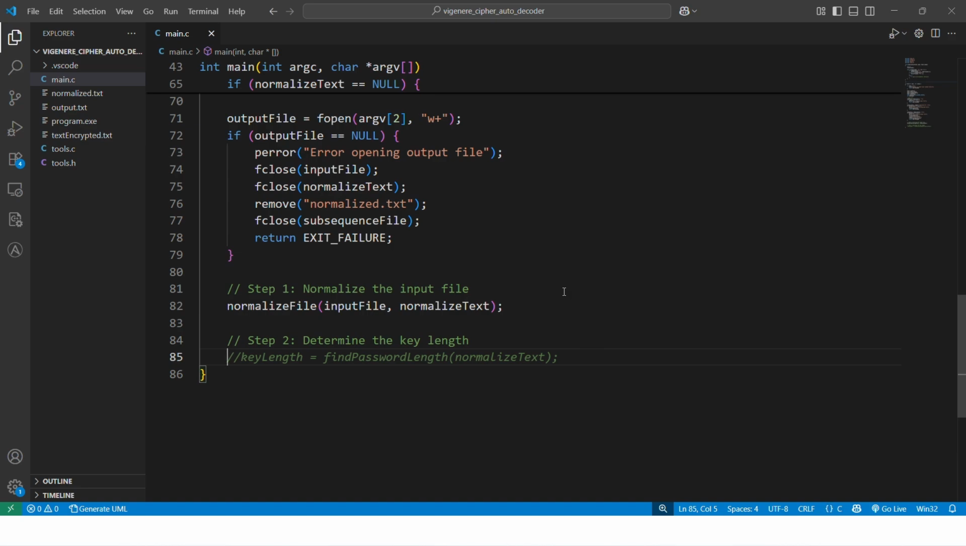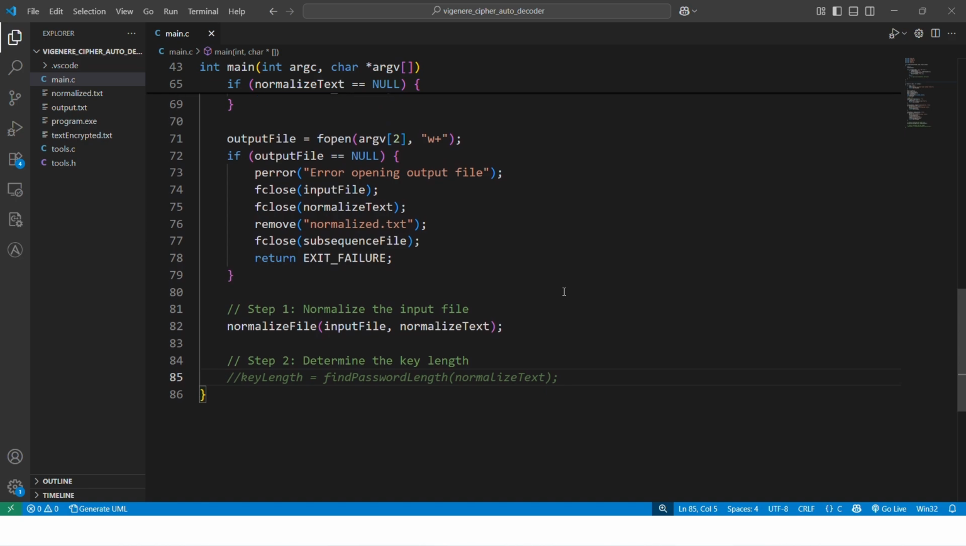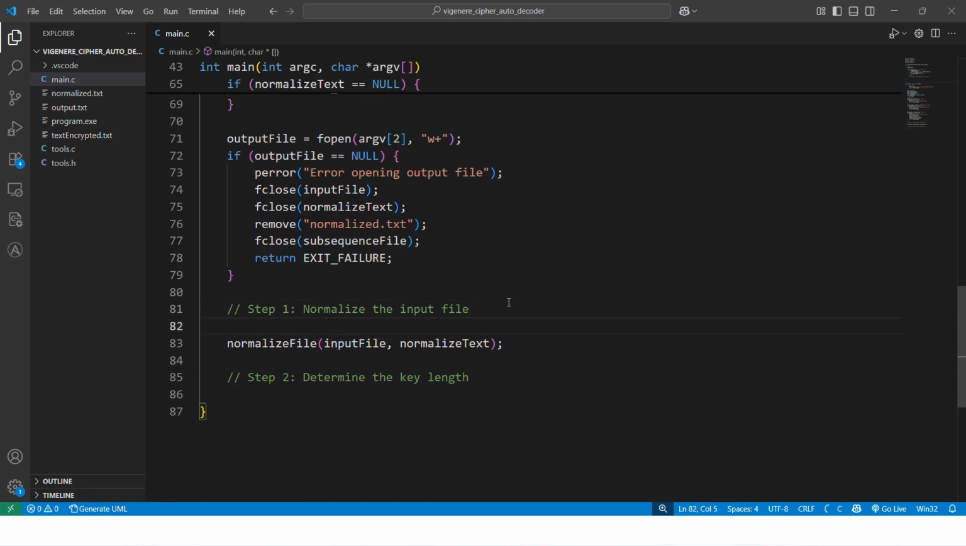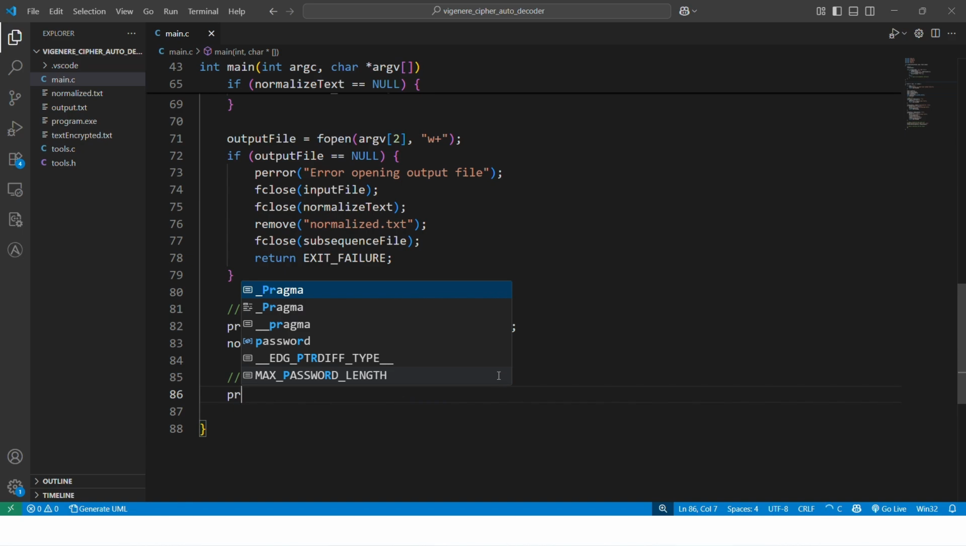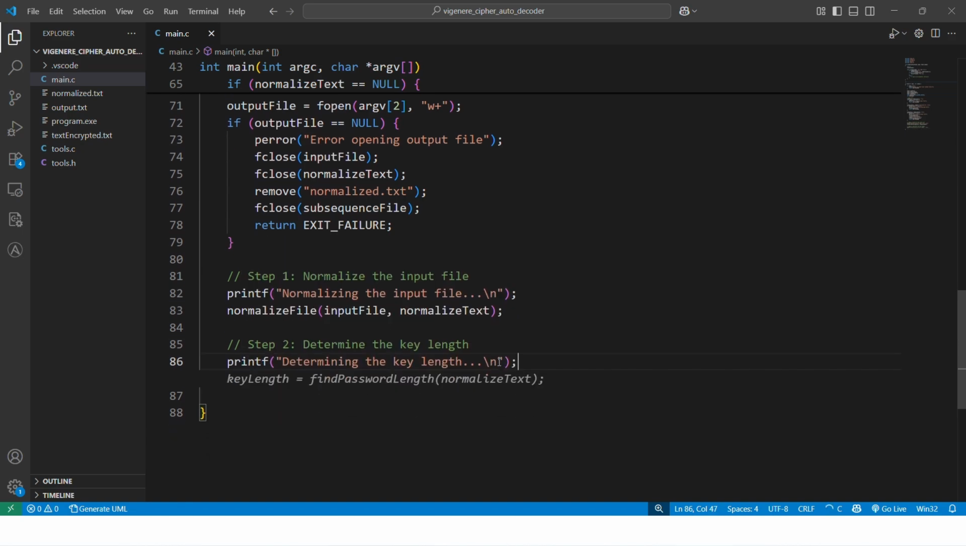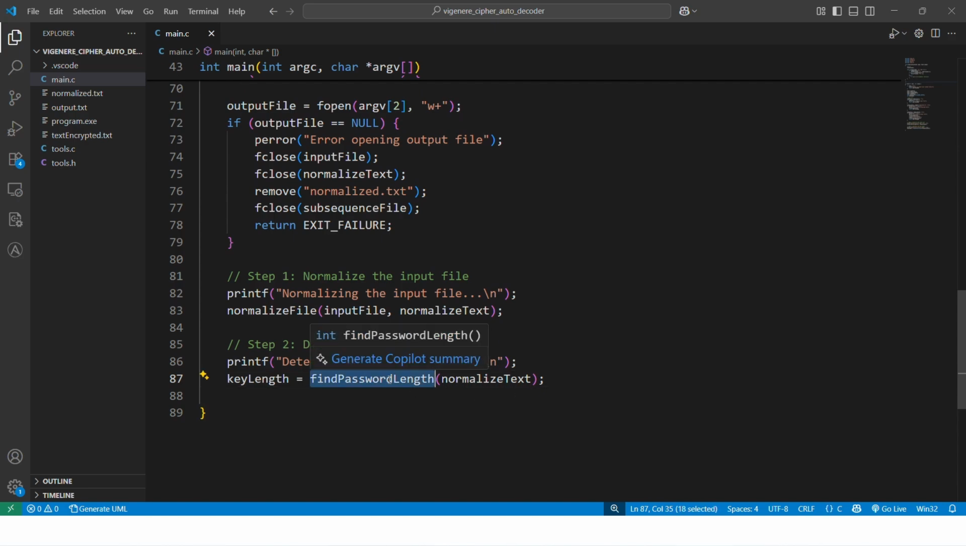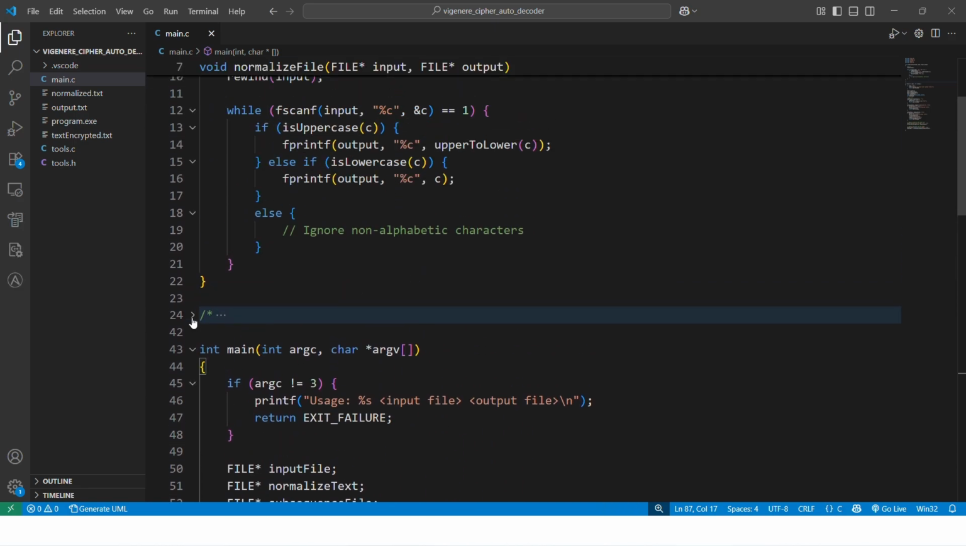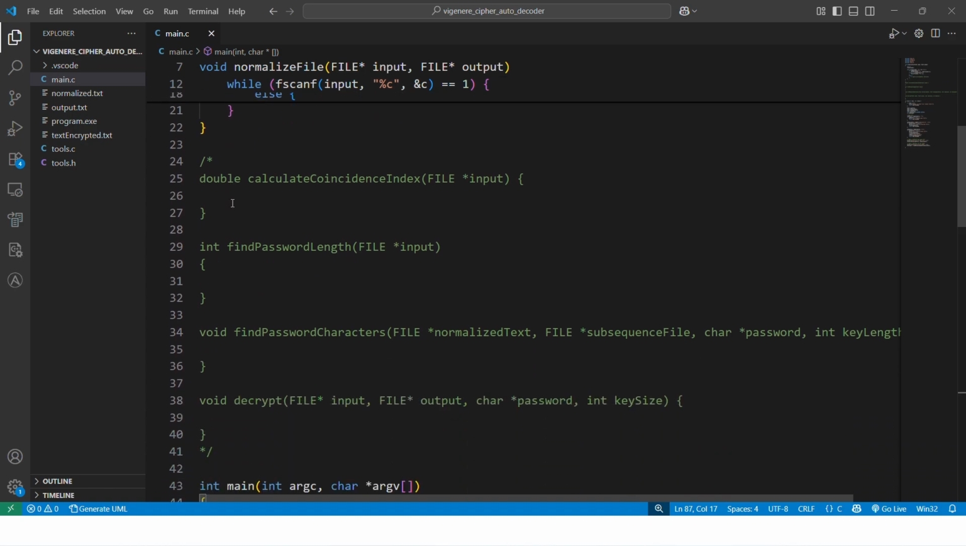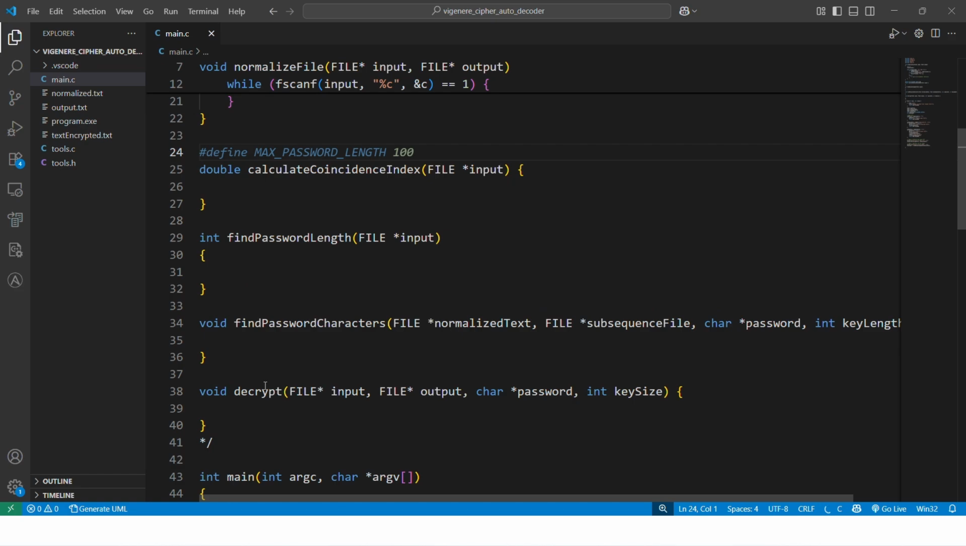So to make things look very good, we can just print. So this is the first step, normalizing file, and here print this is a step to determine the key length. And we will first call the find password length, and we will pass the normalized file. So let's define this function. It's in the comment here.